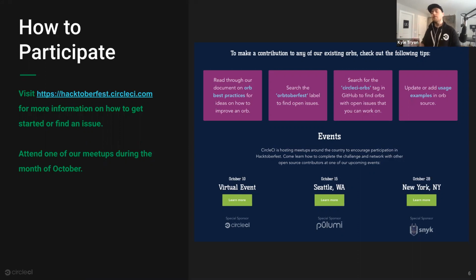And what they're doing with this event is through the month of October, if you make 4 pull requests to any open source project in the world, of course, it does have to be on GitHub in this particular instance, they will get you a free Hacktoberfest t-shirt, which is really cool. It's unique every single year, and it's just really awesome collectible swag.